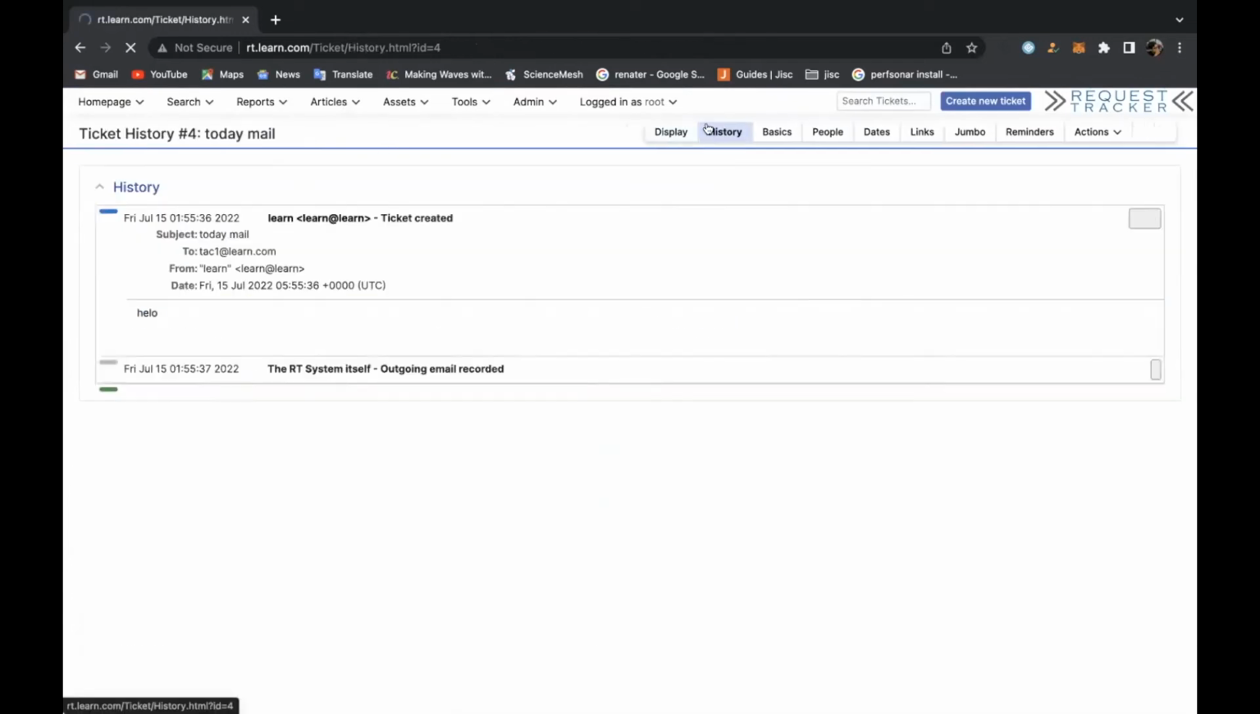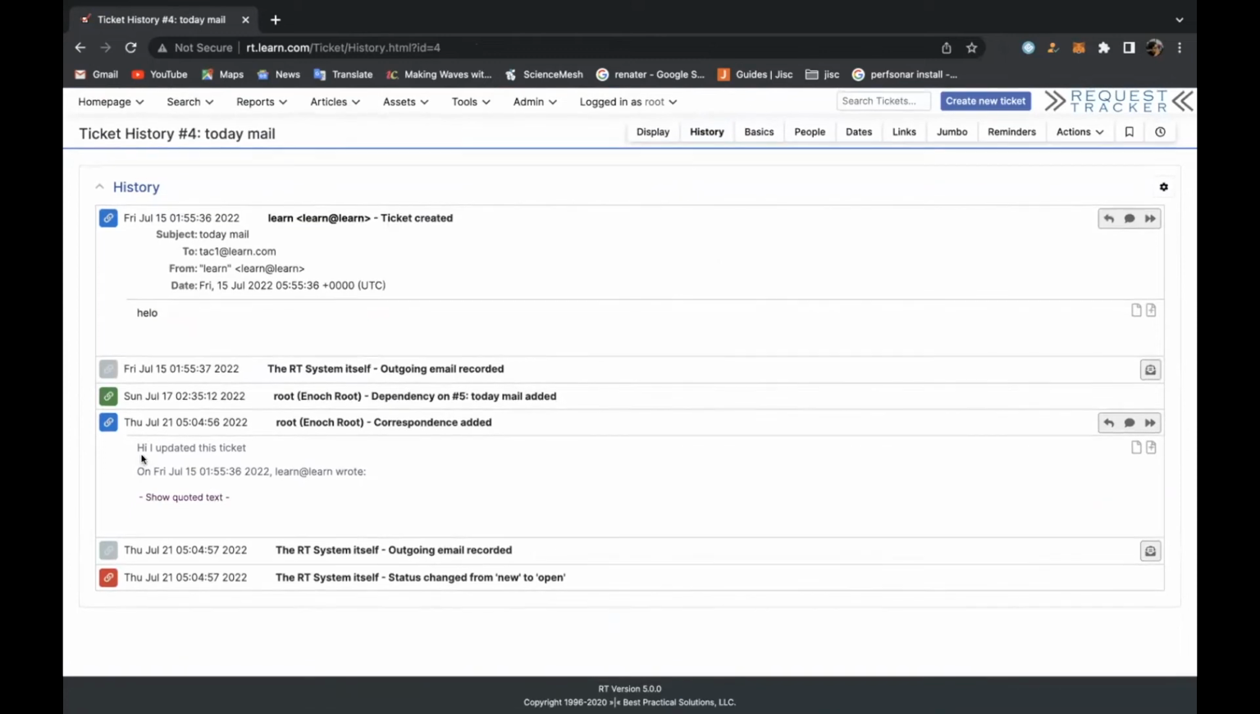Now you can see the history. This is the ticket someone created from a user in my Ubuntu machine, my local machine, and this is the mail for me.